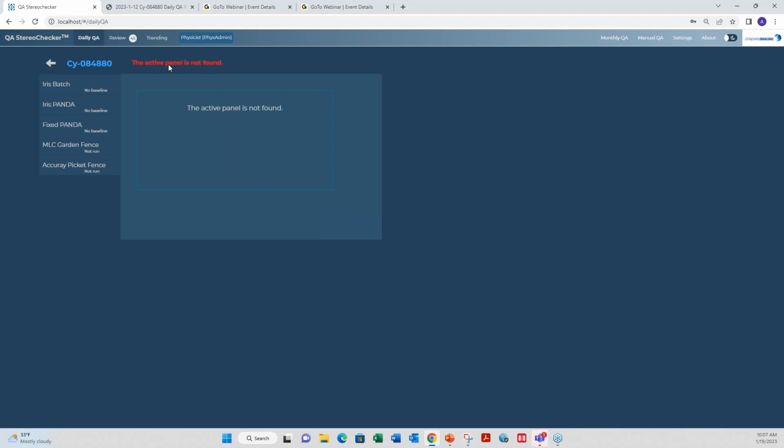I'm not actively connected to a panel right now because this is a demo. So it's telling me here I can't actually run any QA because I'm not connected to my panel or my device, right? Notice over here you have your summary, and then those that say no baseline, you also cannot run them because if you don't have a baseline to compare to, it cannot do its analysis.